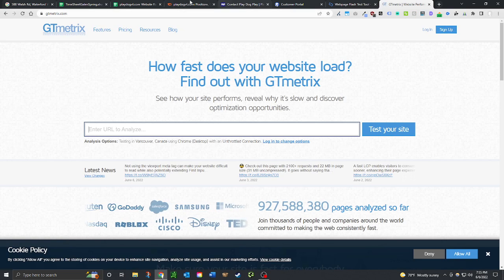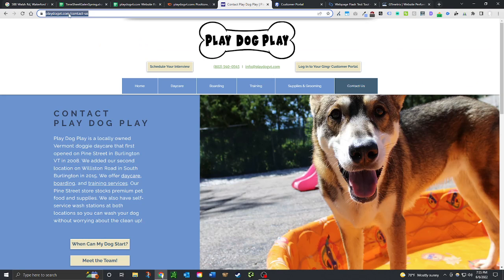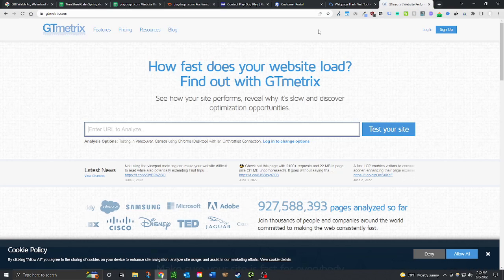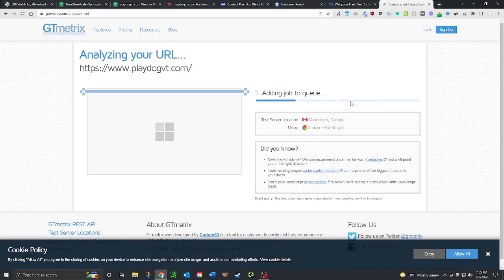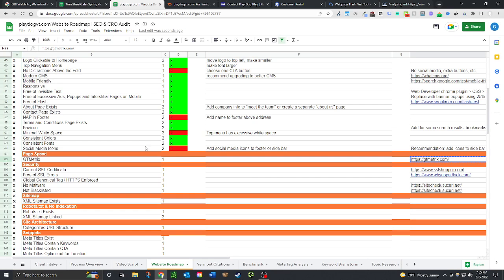Next, we're looking at the website speed. Website speed is pretty important. As long as your website loads faster than like 1 or 2 seconds, you should be good. GTmetrix will give you a grade, and usually with Wix websites, they're pretty fast. Just taking a minute to load.